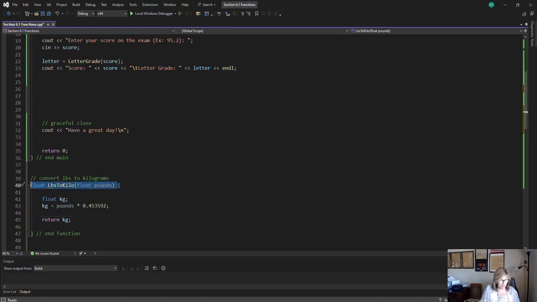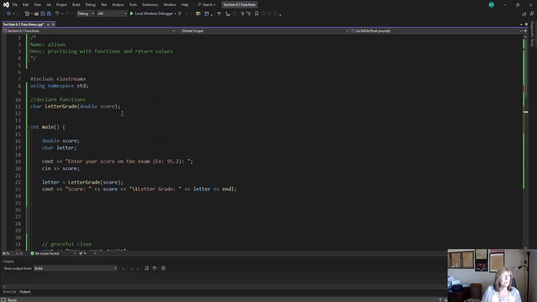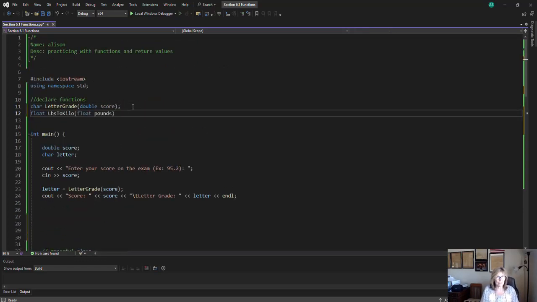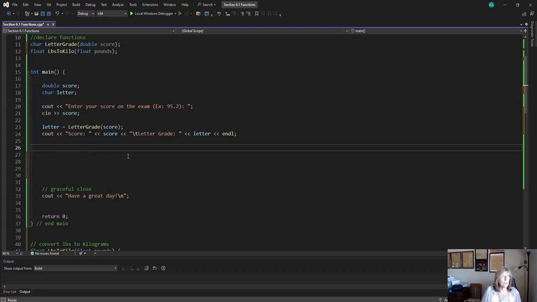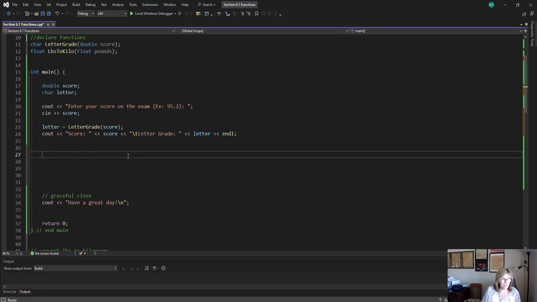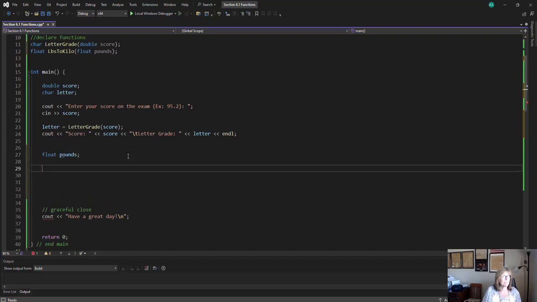So I'm going to take my prototype, my definition, or my declaration, also known as the method signature. I'm going to put it in here so that we can use it, and then we're going to call it by name. In order to call it by name, we probably need a floating point. We are pounds, so I need a pounds. I'm going to prompt him for the pounds. I'm going to call the function, capture the return value, and print it out.